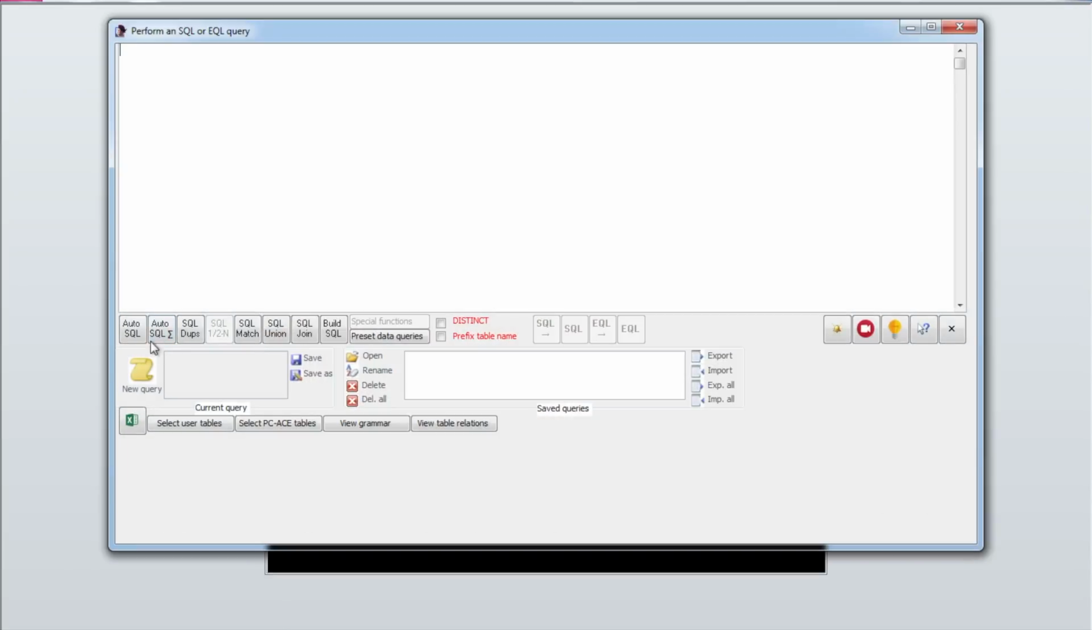On the left, there are several buttons such as AutoSQL, AutoSQL Sum, SQL Duplicate, and so on. These buttons will set up automatically for you different types of queries. When no queries or tables are available for analysis, the preset queries will provide basic exemplary query templates to give you an idea of how to set up one of your own. Let's give it a try and click on AutoSQL.